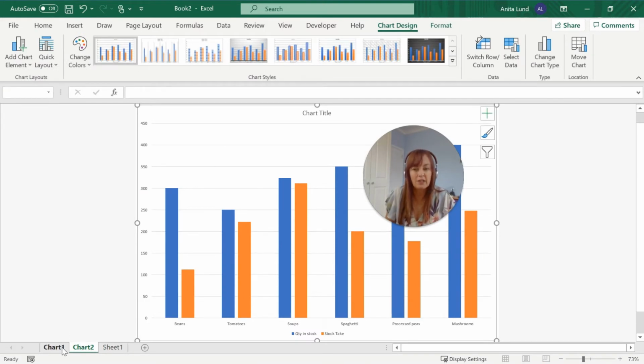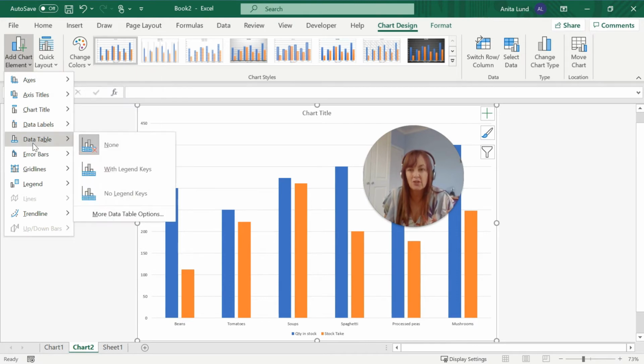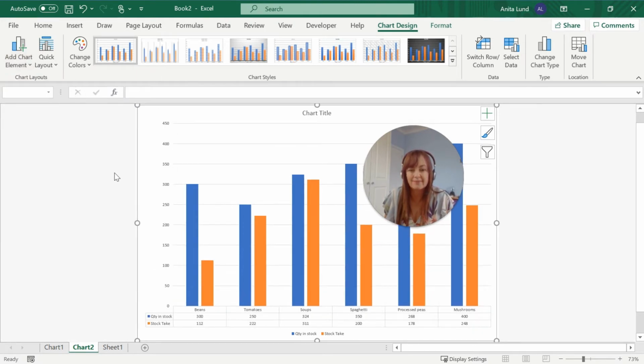And notice that when you're on a chart sheet, you will see 2 extra tabs appearing, 2 contextual tabs at the end of the ribbon. So on the chart design, I have the option to change the chart type. I can select from different styles. I can add chart elements. So lots of different options here, which will allow you to change the format of the chart.